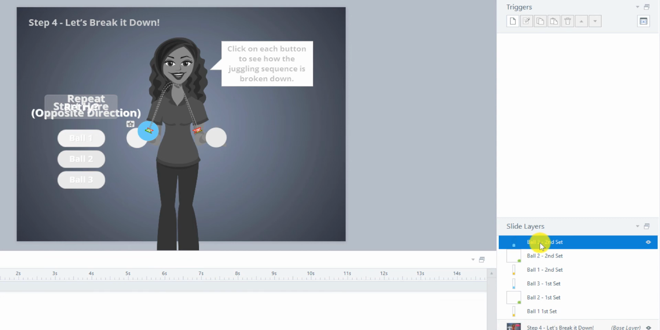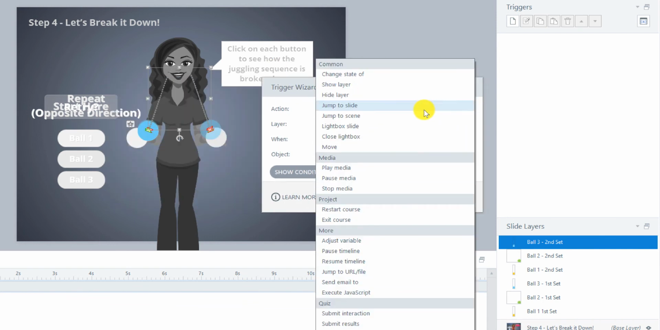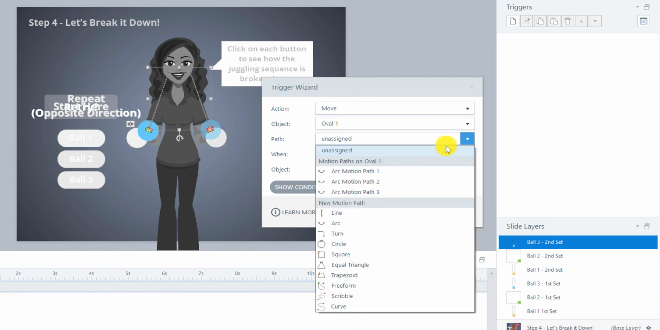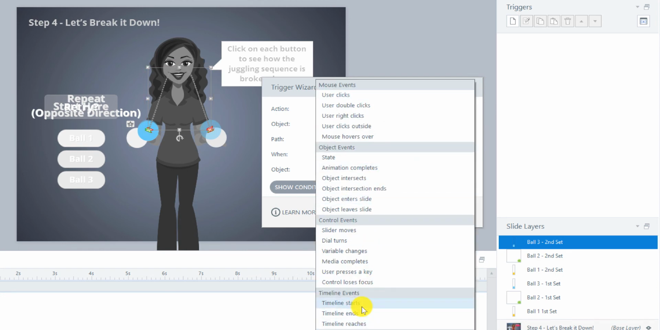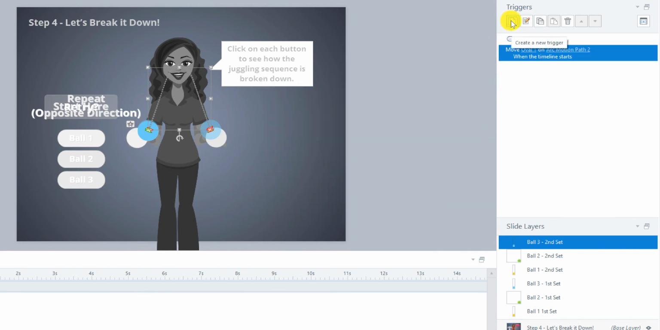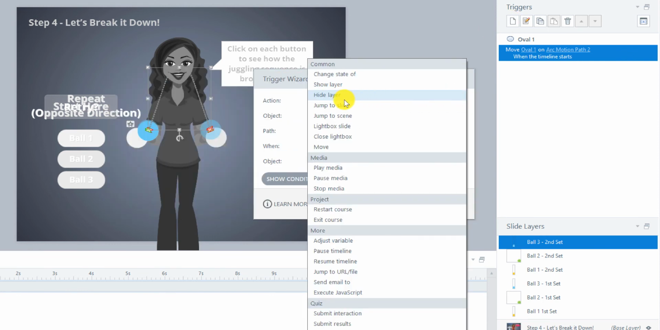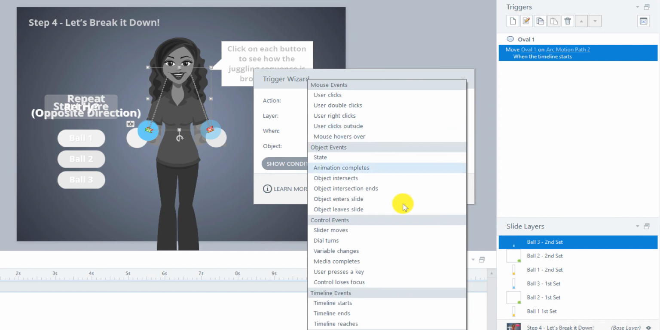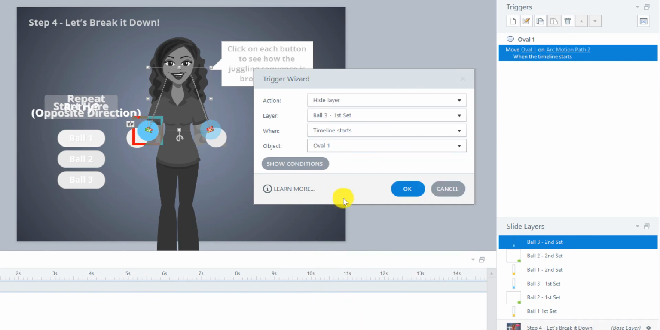Okay, now the last one here, ball 3 second set. Let's just adjust the placement. Okay, and now we're going to insert a trigger. So move oval 1 along arc motion path 2 when the timeline starts and the object is oval 1. And now insert a trigger to hide layer. We want ball 3 first set. We want to hide that when the timeline starts and the object is oval 1.